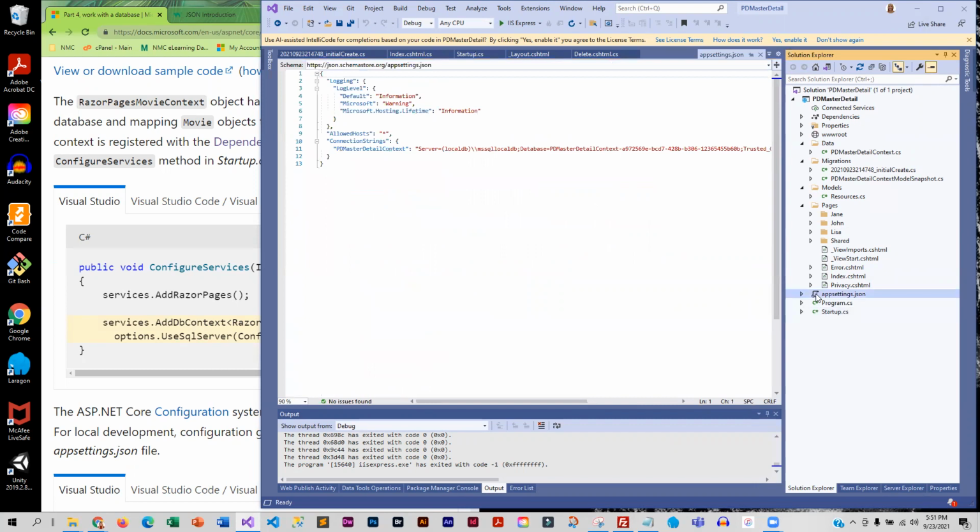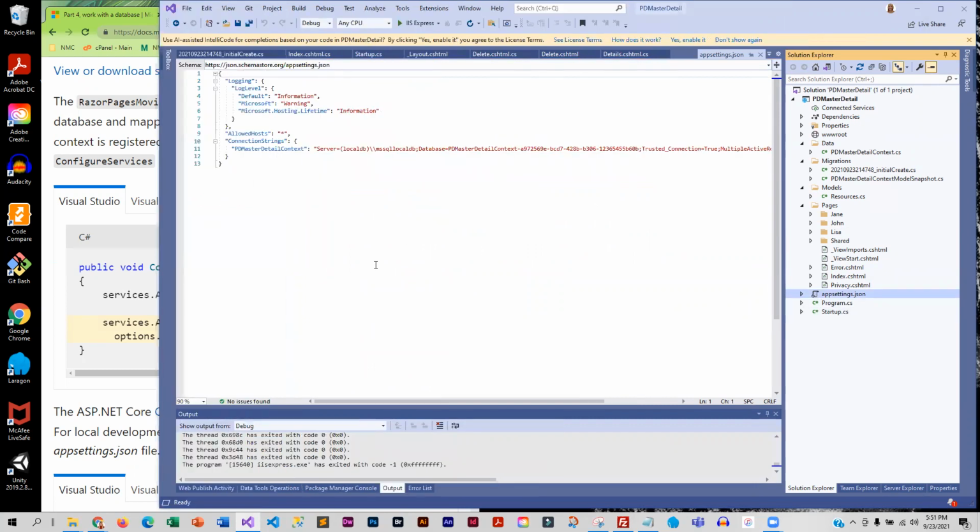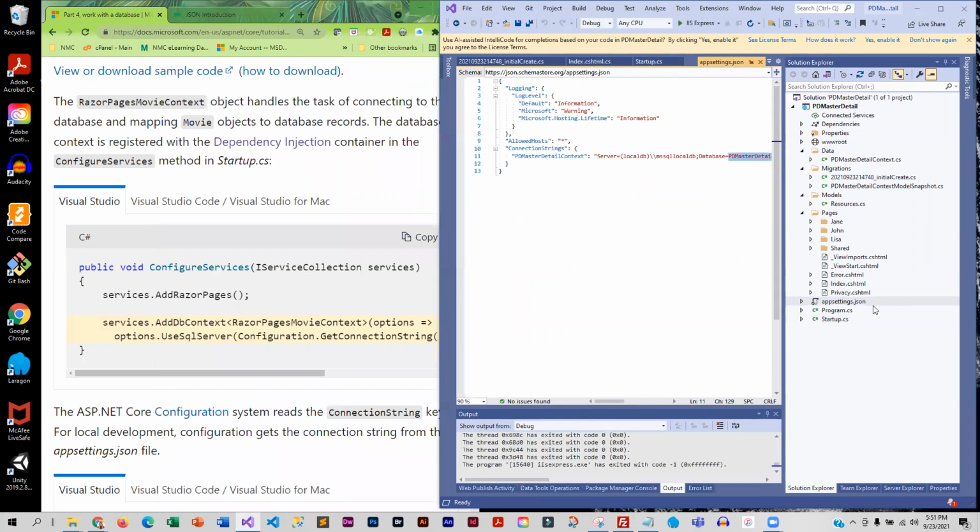App settings .json, what you're going to notice is it's added a connection string to this. And this is for our context, which is going to be our database in the table, where it's got database equal. This is what the name of our database is going to be. So if you don't like that name, you can certainly change it. Okay, so those things were automatically generated for us.